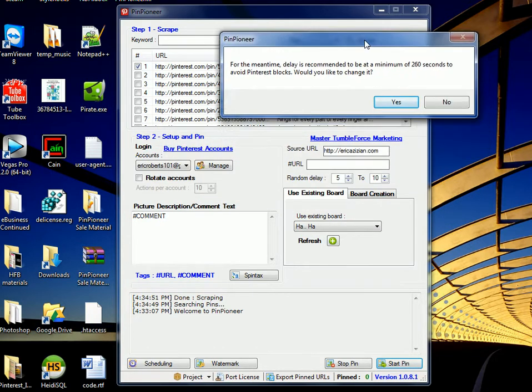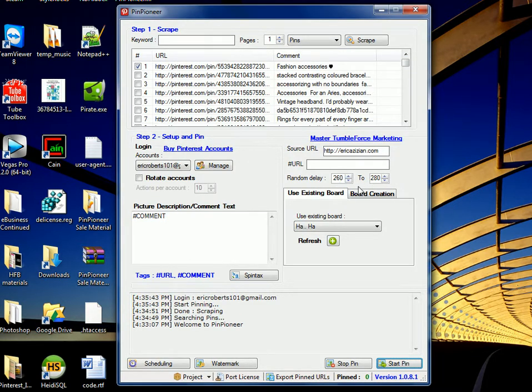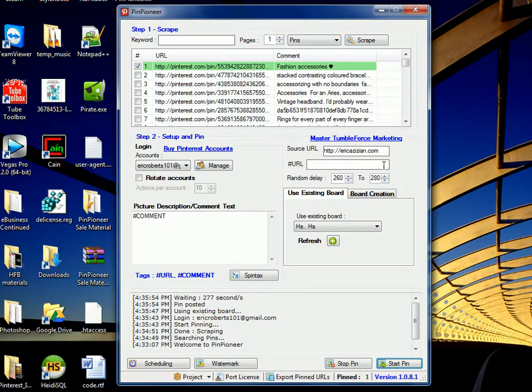Now, the key thing here is, if you're pinning less than 15 items at a time, this doesn't really matter. If you want to pin more than 15 items at a time, I would recommend you press yes, and it will change your delay, as you can see here, from 260 seconds to 280 seconds per pin. The reason we do this is because recently there's been some weird pin limit things with 15 pins, etc. So this is just a test number. This is what we've seen. This is what we found works. You can put it lower. Test it with your own processes. But this works for us.